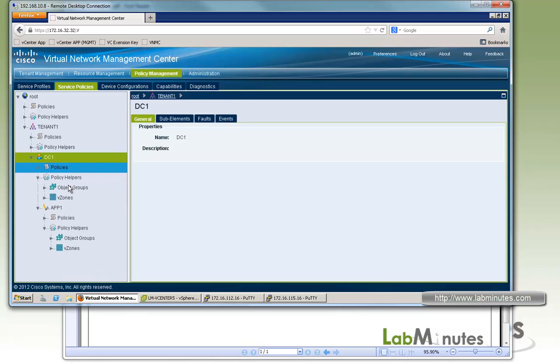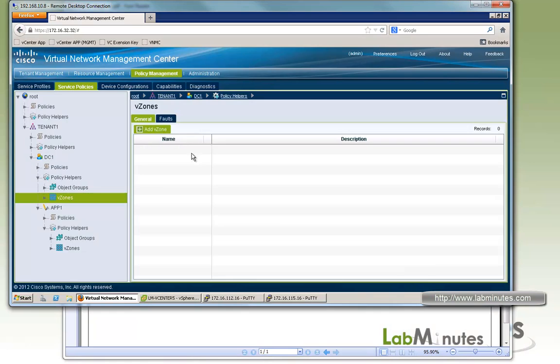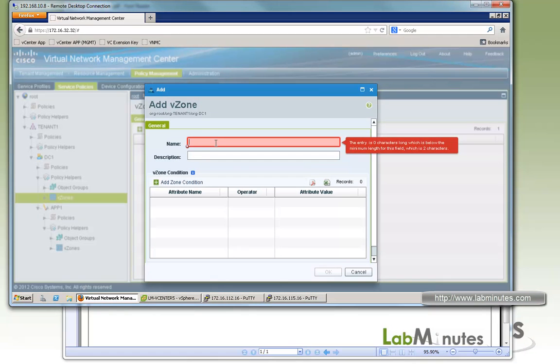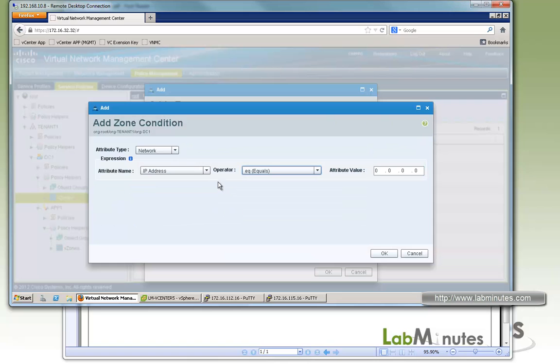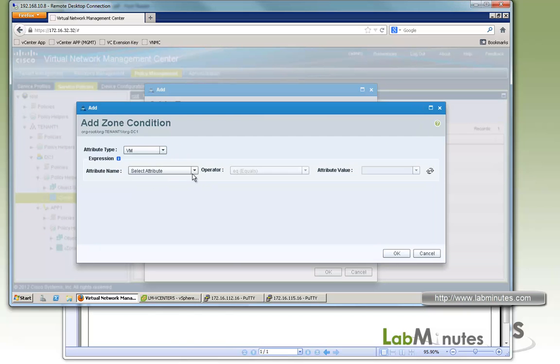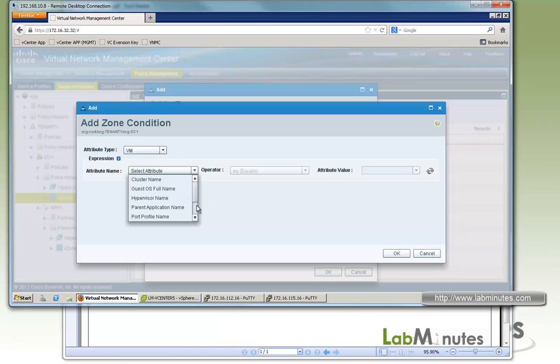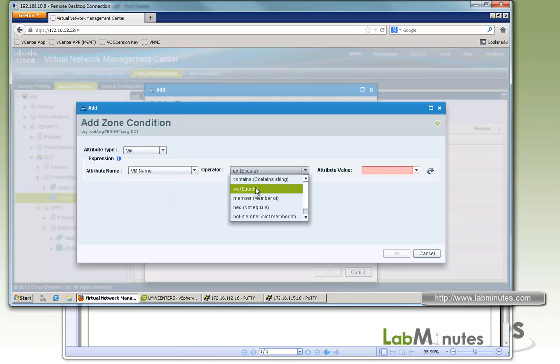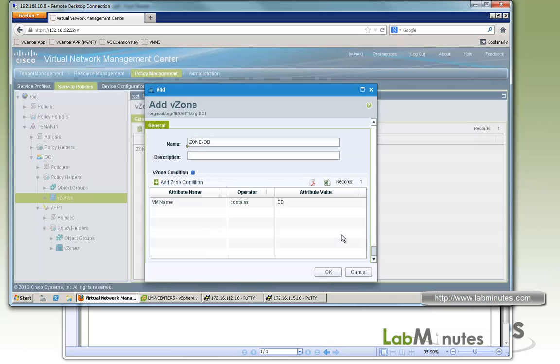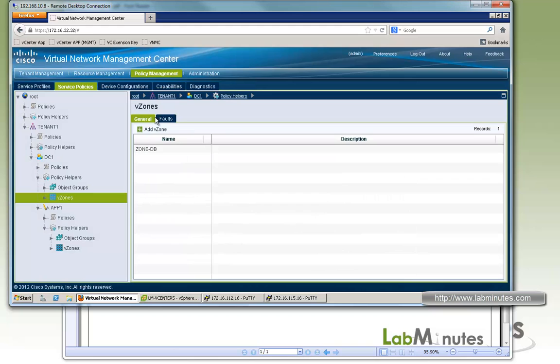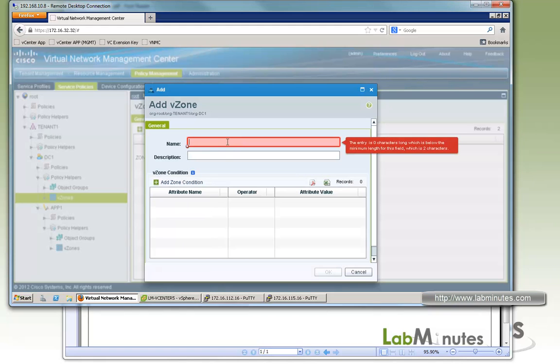So for DC1, we'll click zones, we'll add zones. And the first one we're going to do is zone DB. And we're going to do that based on the VM attributes, or the name of the VMs. And we know that the DB server has DB in the name. So under VM, we'll pick VM name and we'll do contains DB. Okay, and okay. The next zone is the management.